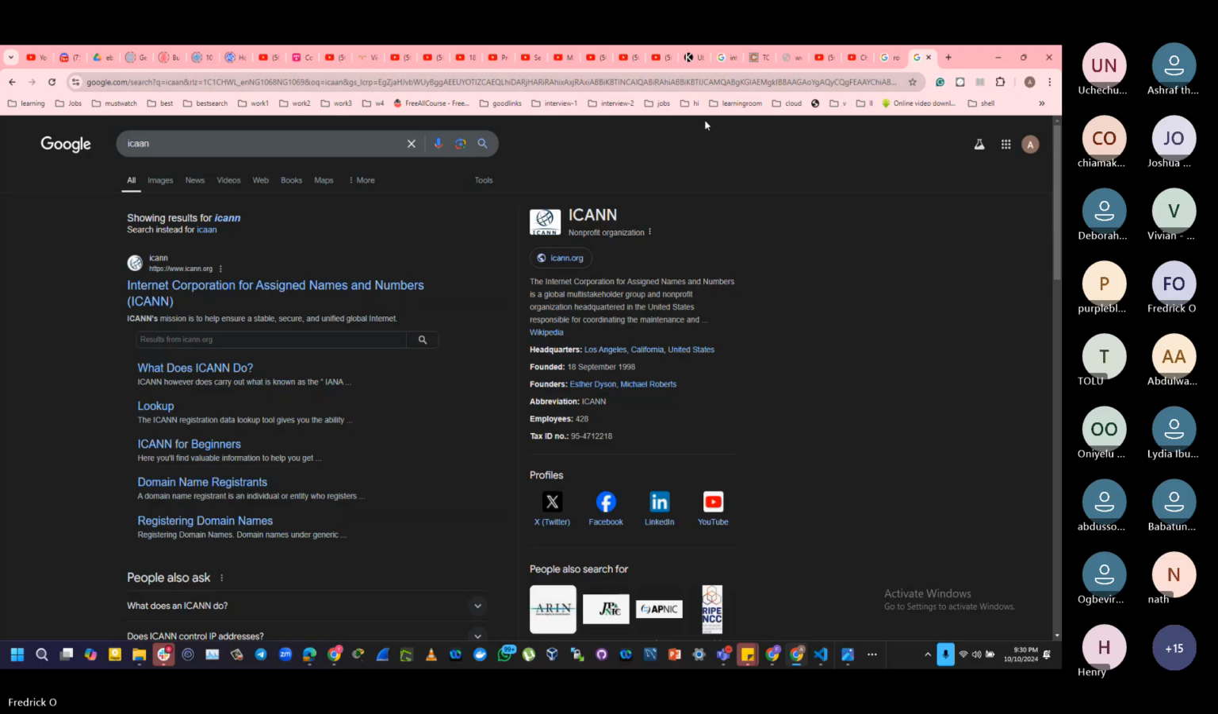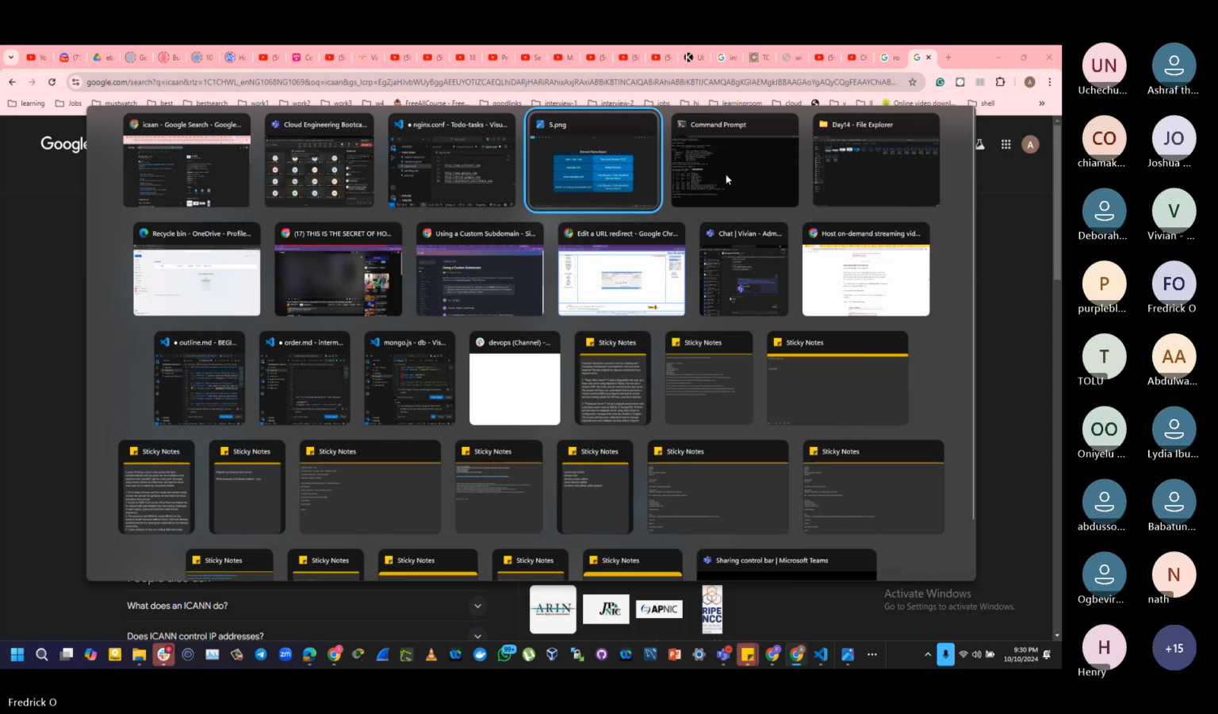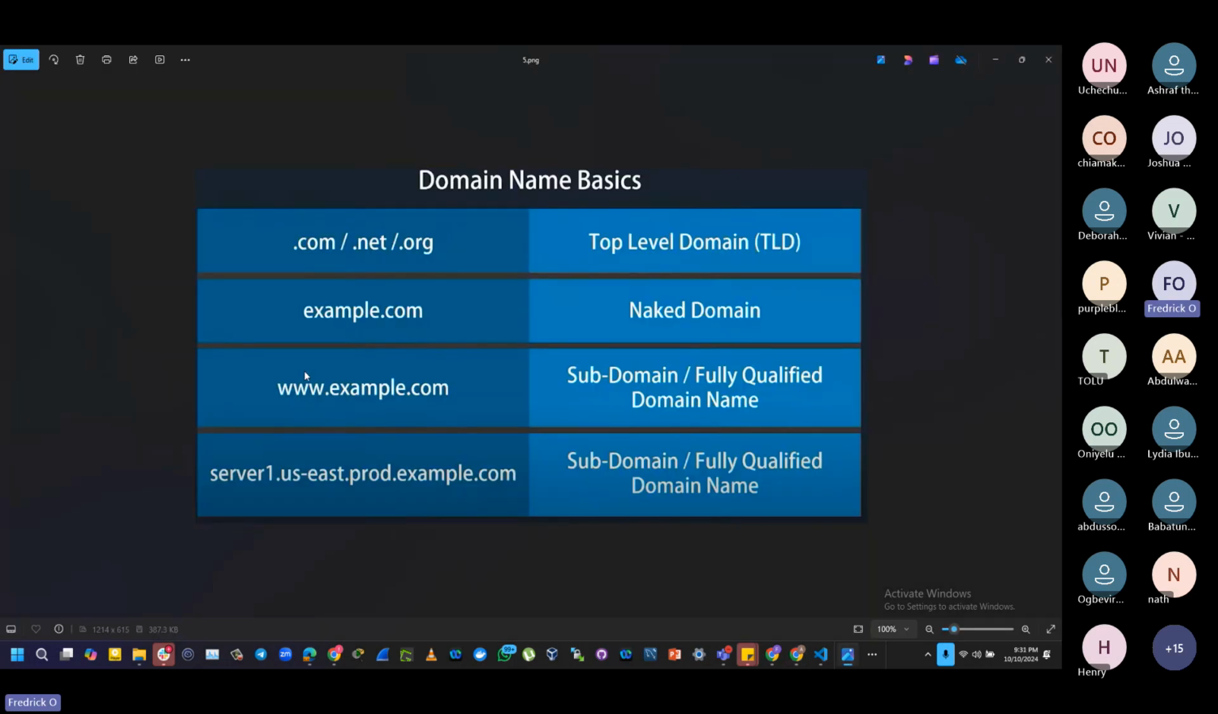Importantly, this is what you have. Anytime you see www.example.com, in IT we call it a fully qualified domain name. This is a fully qualified domain name, FQDN. If you're writing any exam and you see FQDN, this is what they're talking about. And this is different from this.